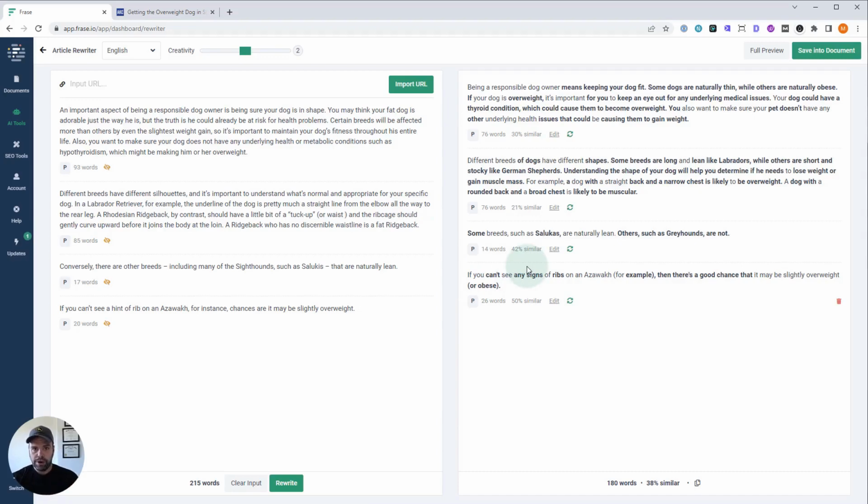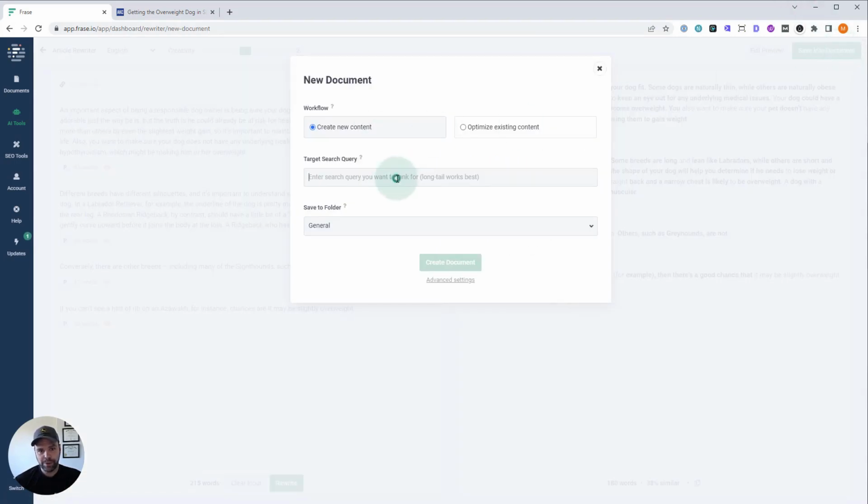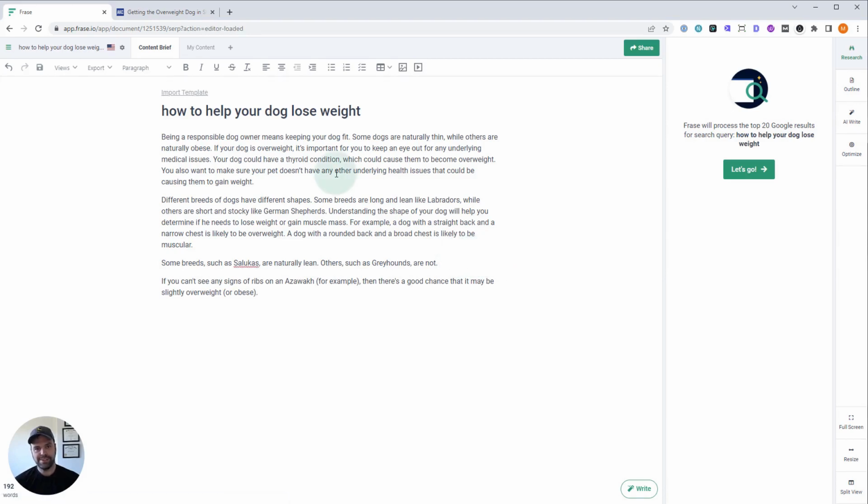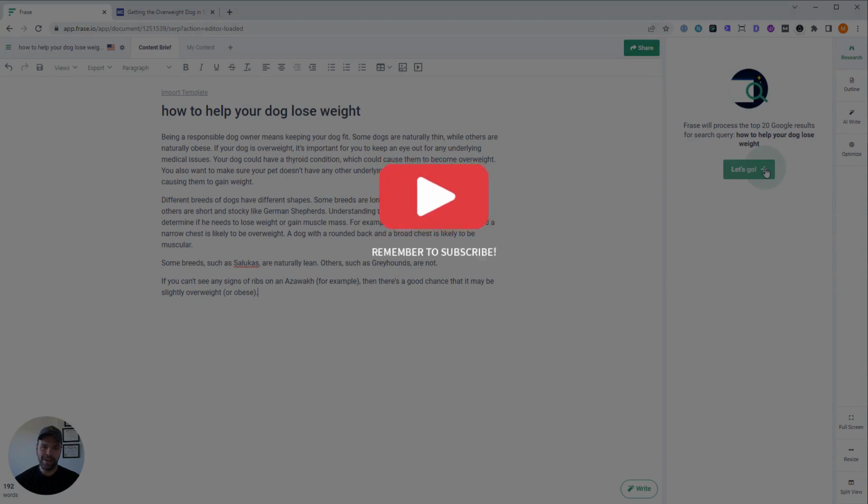I did this for a whole article, and the whole article was completely different, and it would be good enough actually just to publish. This is a scary tool. I could see a lot of people just going out and ripping off entire articles and pasting it in here and doing a rewrite. And then what you can do is you can actually save it into a document. So here's our search query. How to help your dog lose weight. So we create our document, it pastes this stuff in here now, and then you can do everything that we already did. We can expand upon this with the SERP and add more sections, add more content. It's a very, very scary tool, but it's amazing. I think you're gonna absolutely love it.